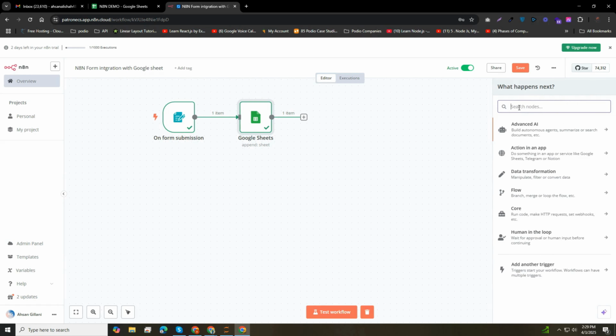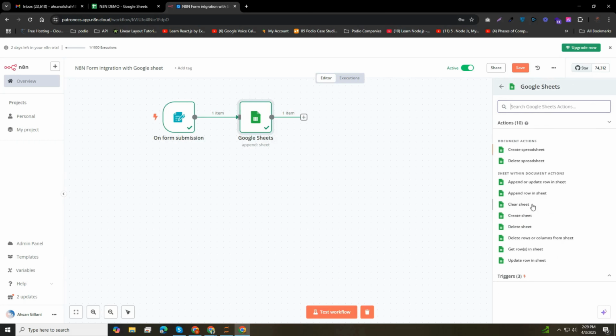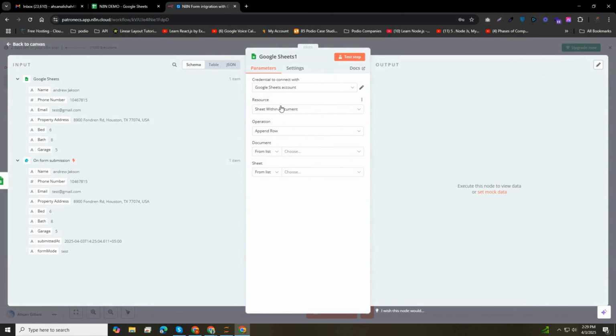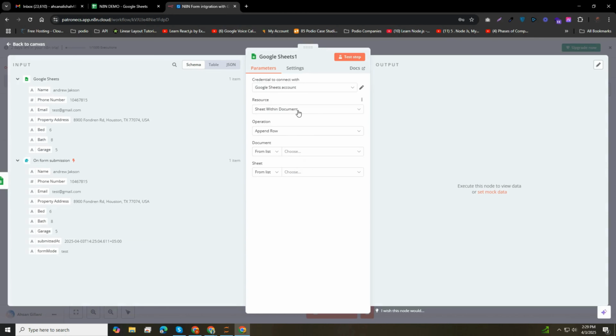Next, we want the submitted data to be stored in Google Sheets. So, we add the Google Sheets to the flow. From here, we choose the action called append row, which means each new form submission will create a fresh entry in our sheet. At this stage, we connect our credentials, and it then lets us either use existing credentials or create new ones. We also configure the resource and operation settings, which define how the data will be handled.